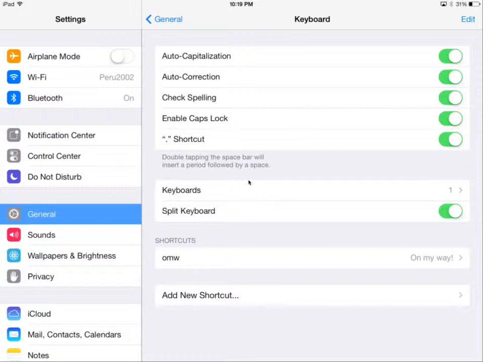Also, from this particular control panel, there are a couple of things that I like to turn off anyway, regardless of the language that I'm typing in. Auto capitalization and auto correction usually get in my way. I'm a fairly good typist, and so I find that the auto correction is more of a nuisance than a help. And so I turn that feature off.